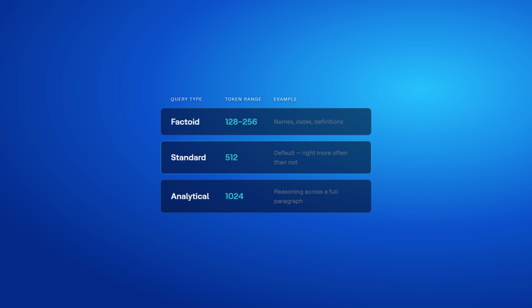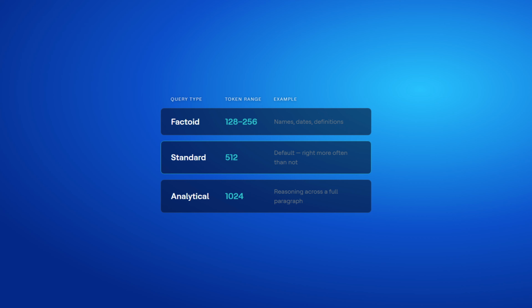If your queries are more factoid, then go smaller, to 128 to 256 tokens. So for details such as names, dates, definitions, short lookups, where the answer is one fact and a bigger chunk would just add noise. Or if your queries are more analytical, then go bigger, up to 1024 tokens. And this is when the answering requires reasoning over one or multiple paragraphs. Then the rule that overrides it all: make sure to test your chunking size before you commit. The only thing a framework can provide you is a starting point. Making sure that you test this in advance is going to save you a headache much later.